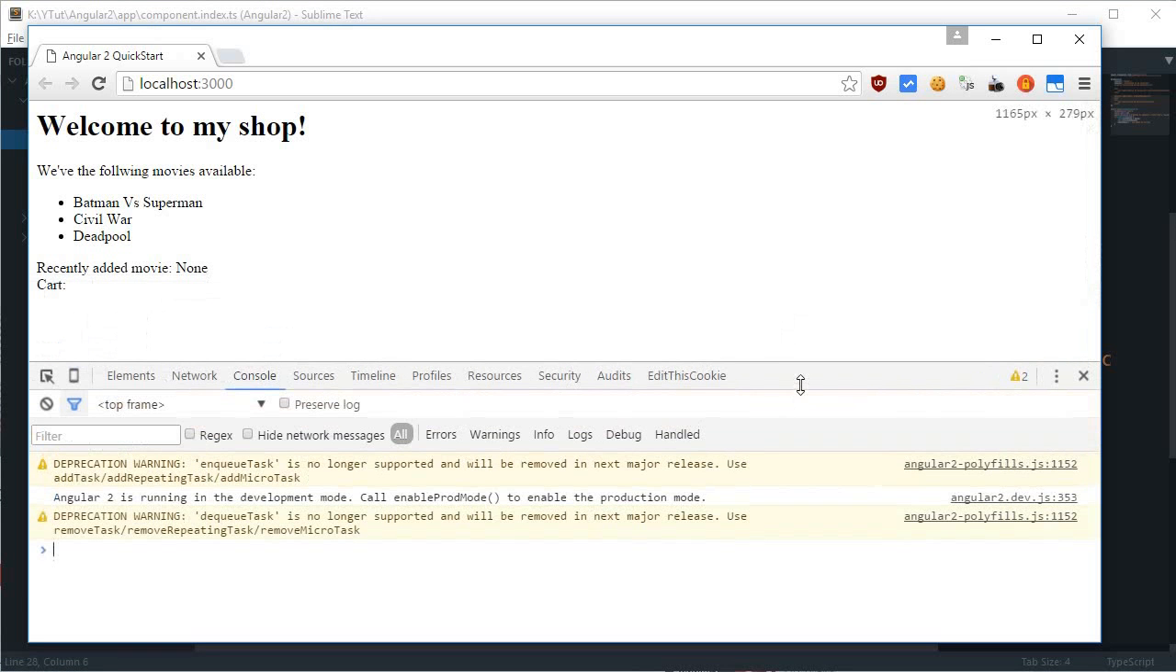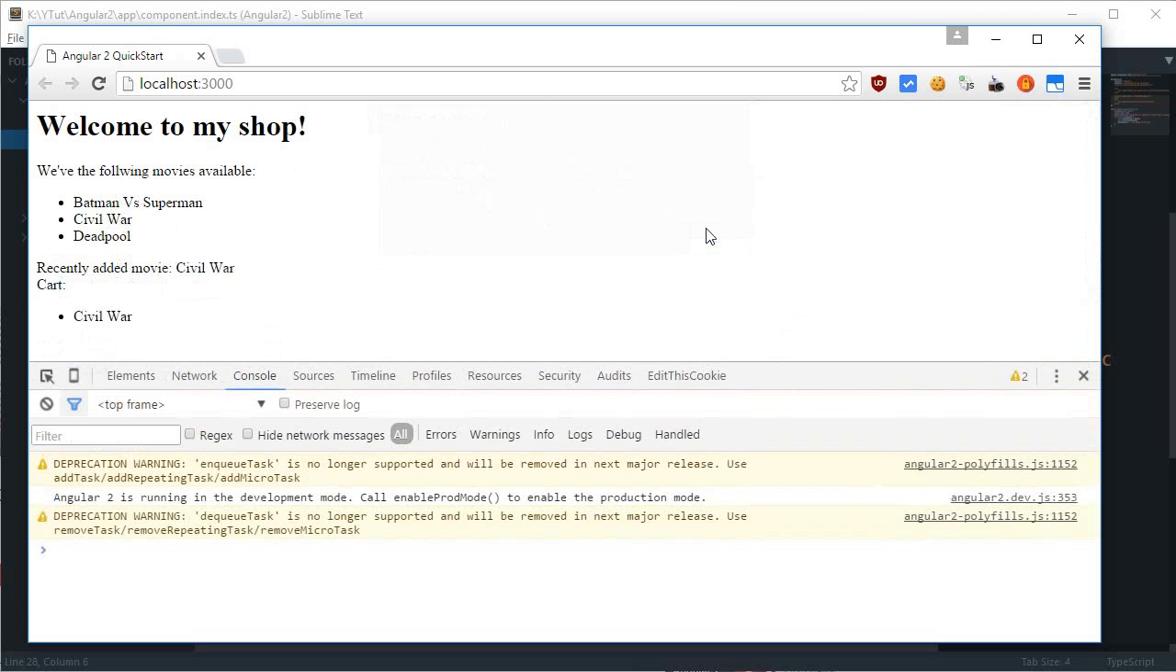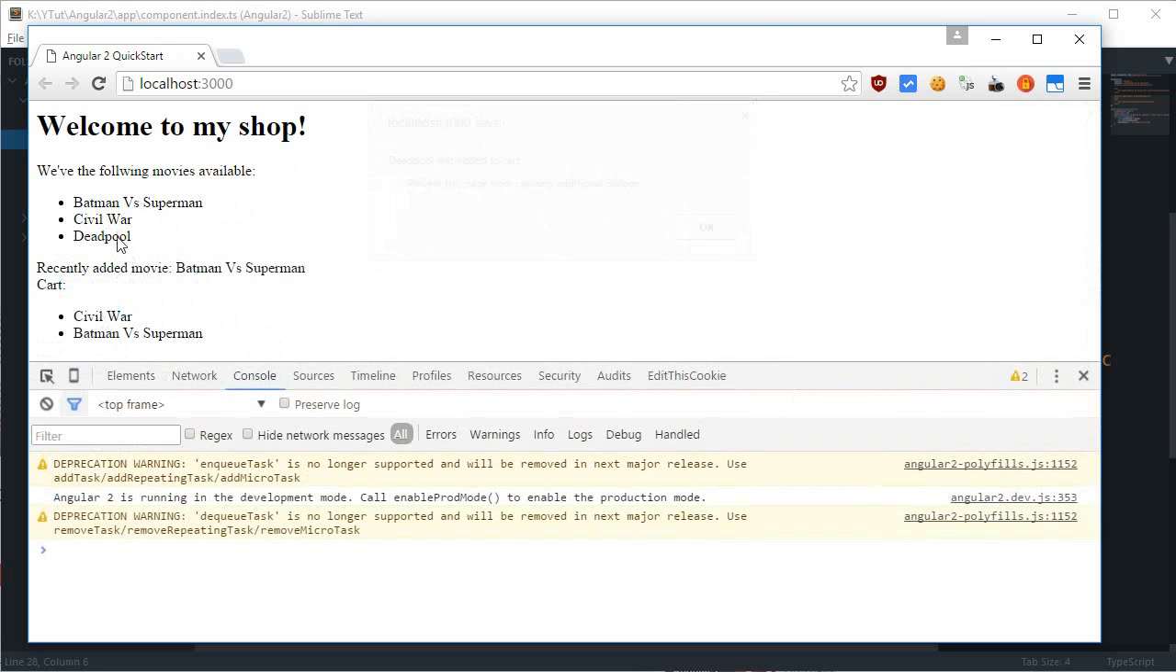So if I just take a look in the browser, we still get recently added movie as none and cart as blank. So if I just click on Civil War, we get Civil War was added to cart. All right, so we get a Civil War item right here. Then if I click on Batman versus Superman, it was added to cart again. And if I click on Deadpool, it was added to cart again.